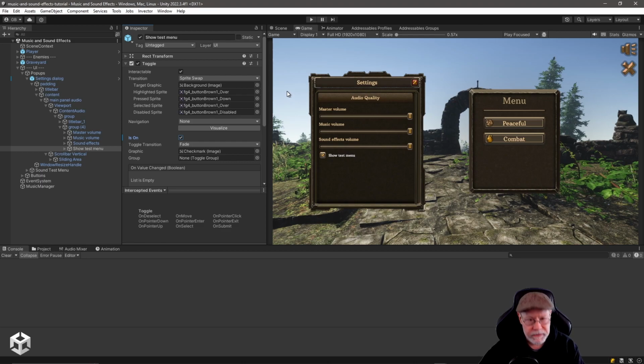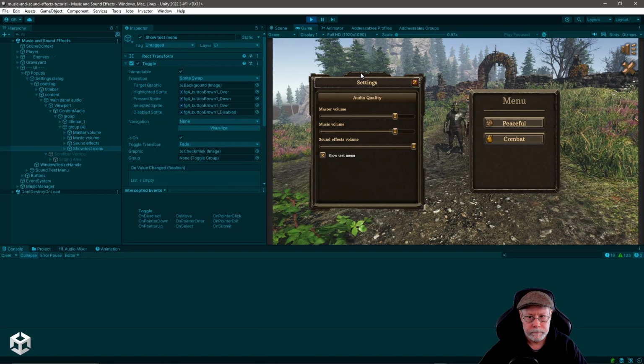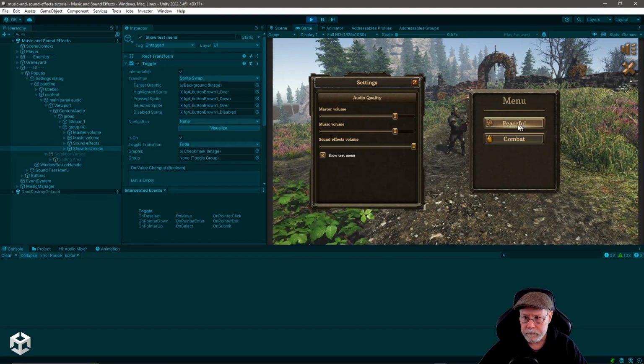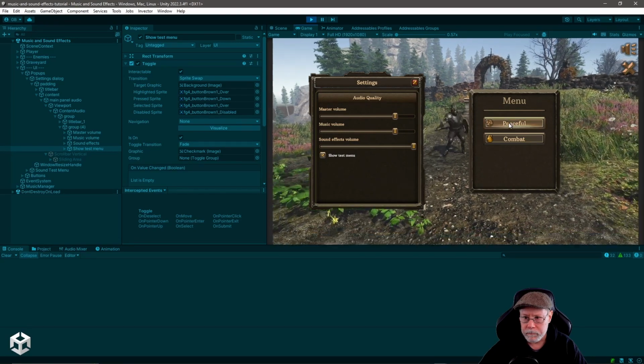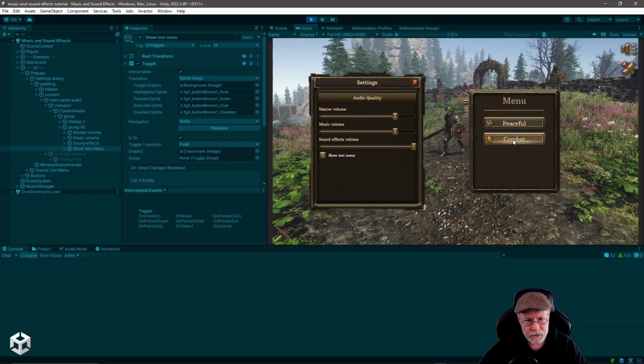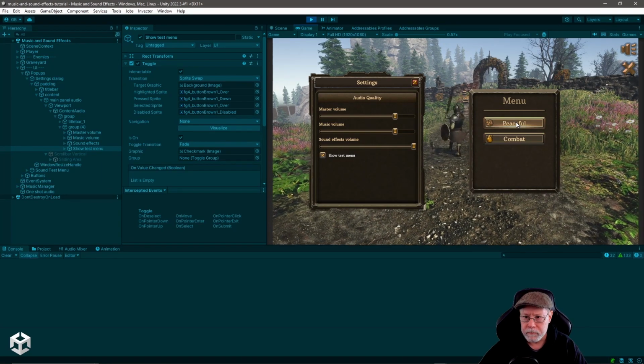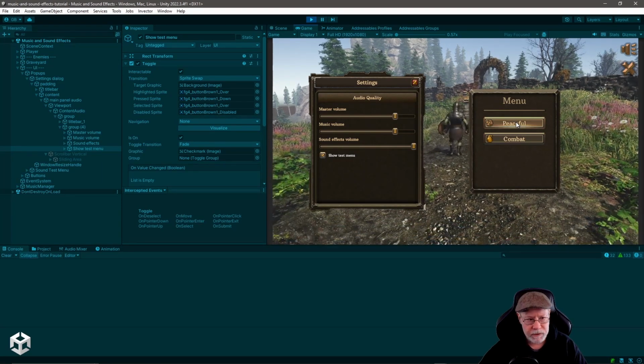So cross your fingers. I'm going to hit play and see what happens. We got peaceful music. So that works. There's some different peaceful music.